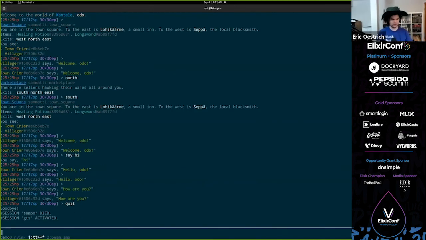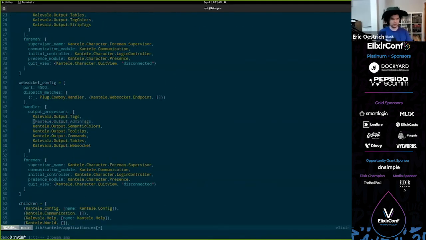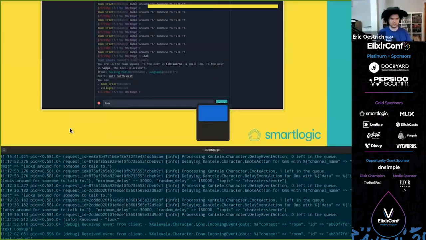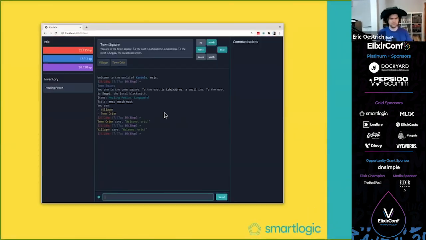So if we comment that out and restart the server because of where that's located, and reload this, suddenly all of the IDs are gone. So that's the power of dealing with the output processors. Just the list there will influence how this comes out.